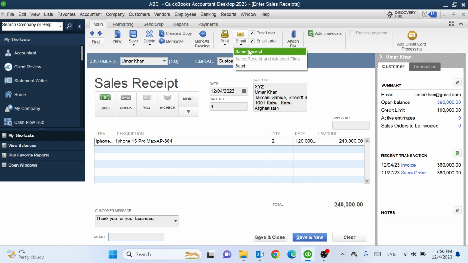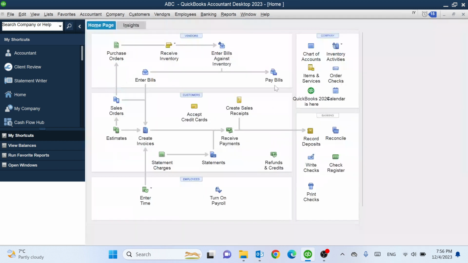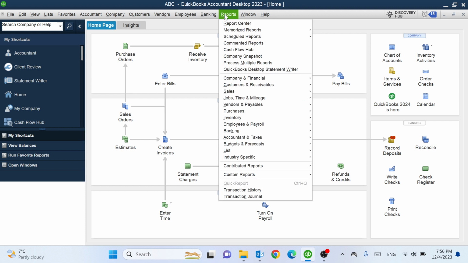If you want to send an email to your customer, click on Email and then click on Receive. And if you want to save, you can click on Save and Close, so this transaction will be saved to your QuickBooks. Here it is asking you about checking spelling, so click on Close, and the transaction is saved to our QuickBooks Desktop.